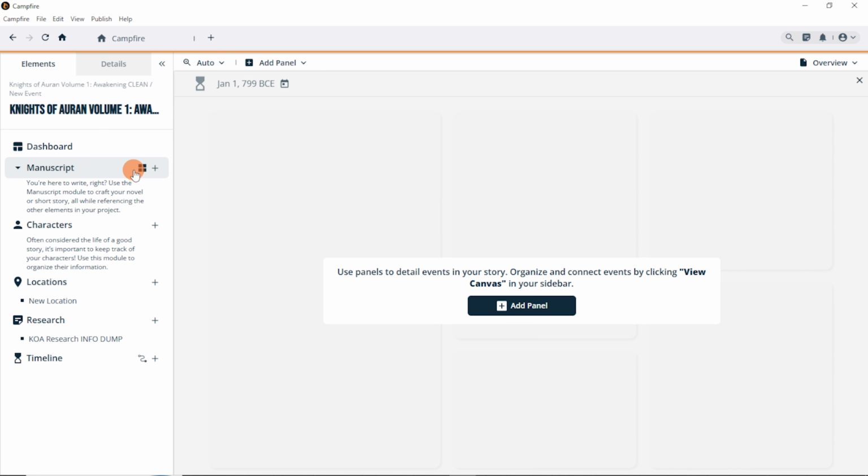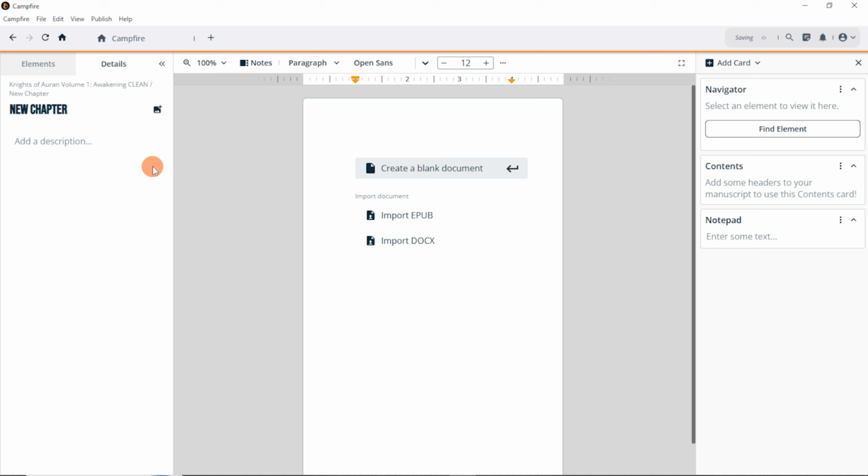Let's go over Manuscript briefly, because there will be a tutorial where we can go more in depth into Manuscript, but I just want to show you what it looks like. So this is just the basics of the Manuscript. Of course, you create your chapters, what the chapter is all about. If you already have it written down on a Google Doc or Microsoft Word or any other platform, you can just import it this way.